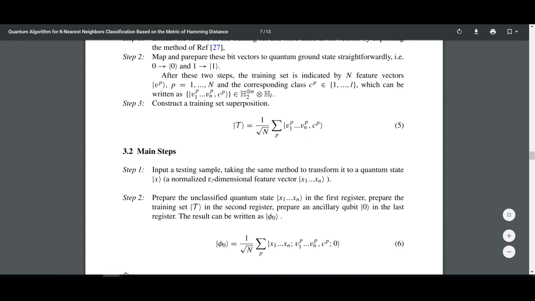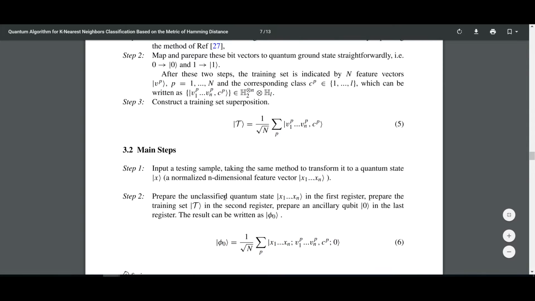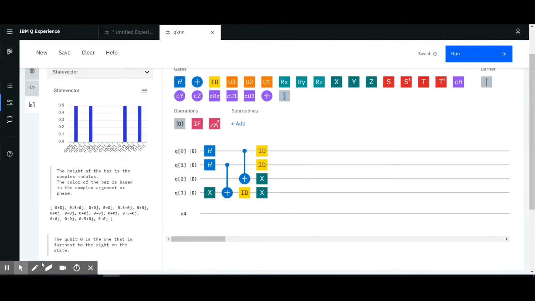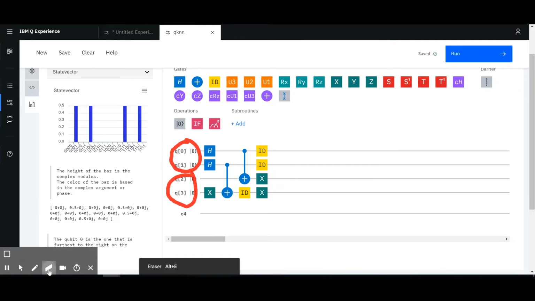The main steps of the algorithm is: input a testing sample, taking the same method to transform it into a quantum state. So the same idea. Where you want to end up is step 2, prepare the unclassified state in the first register and the training set in the second register. The only thing this means is that these 2 qubits are, for me, the register where we keep the training set. I think that's how I originally thought about it. And then this is my input. So you pack them all together, but you have to understand that they're conceptually separate.